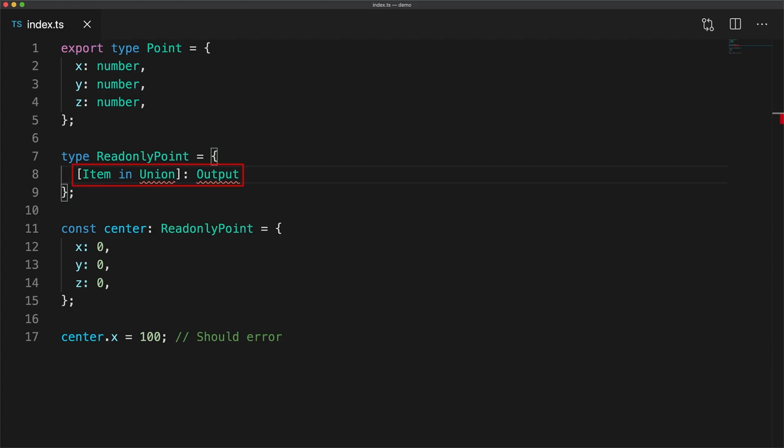A mapped type consists of three key portions: a loop variable, a union of types that we are going to loop over, and an output type. In our case, we can loop over the union of keys x, y, and z. And for the output, we know that all of these members need to be of type number, so we use the type number. We don't have the need for a loop variable yet, so we leave it as it is. And with that, you've successfully created your first mapped type.